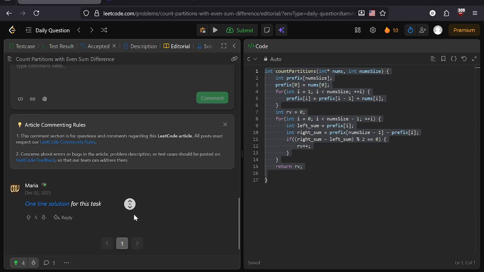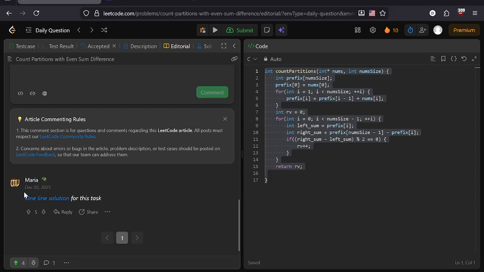Oh shoot, and this guy has a 1-line solution, so good on you. Here, I'm gonna just upvote that.